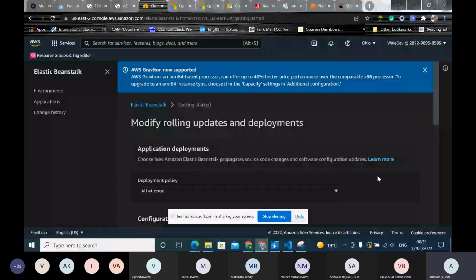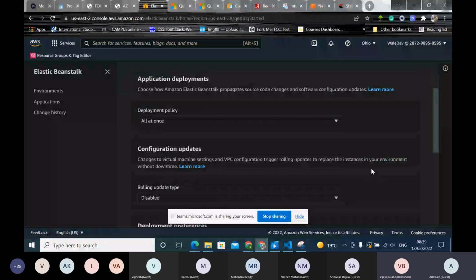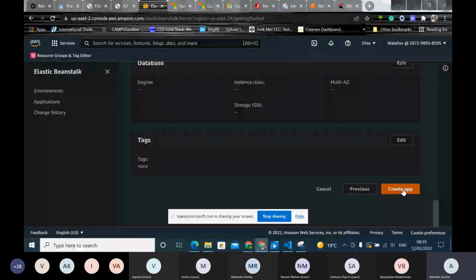Proceed. I will explain tomorrow, first thing in the morning, what is immutable and what is mutable. This is also one of the major confusions among everyone. Next, say cancel and next. So now I can create the app.